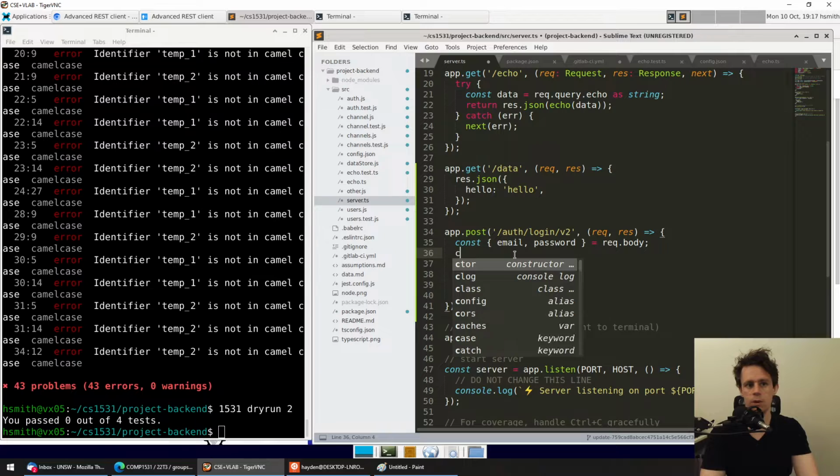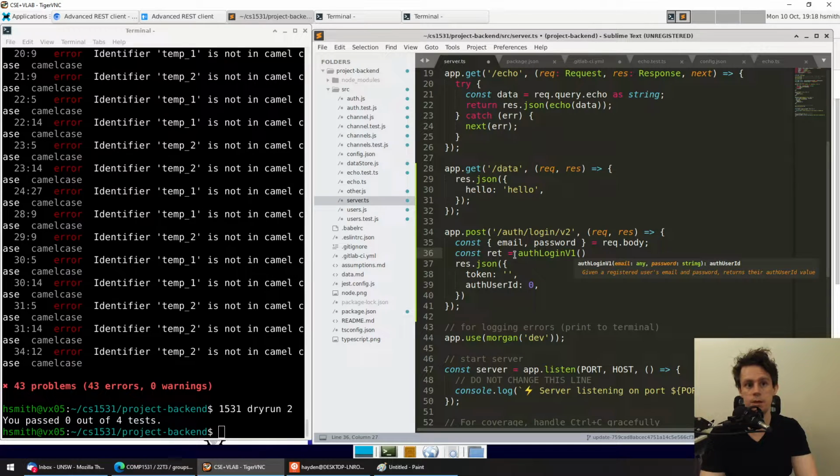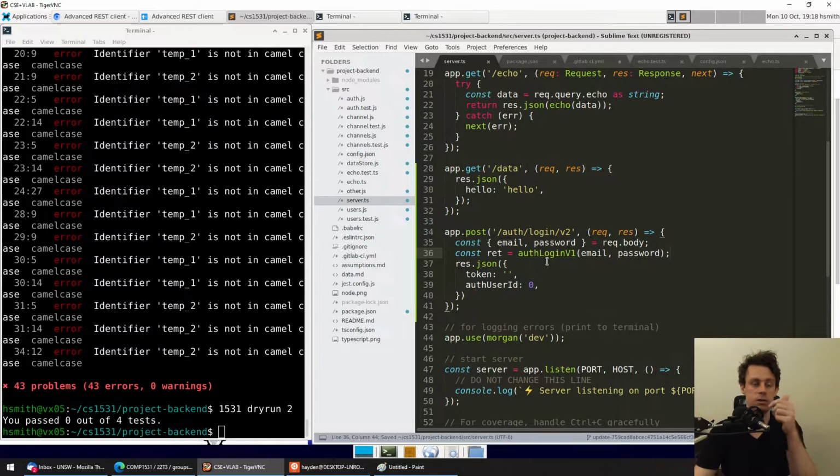They can go and say, well, I'm just going to call that function and I'm just going to pass in the email and the password. And this function now needs to return, sorry, gives me some stuff back that I'm going to return. So maybe that gives me back a token and that gives me back an auth user ID.